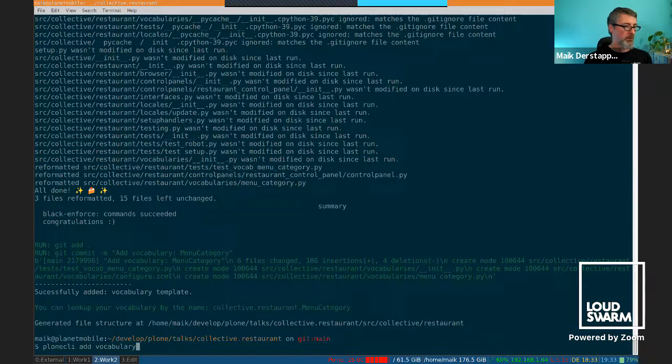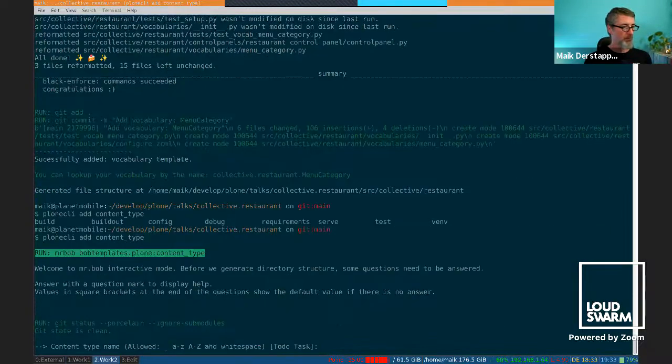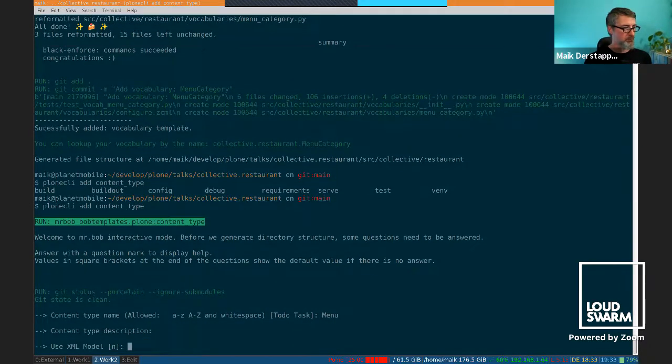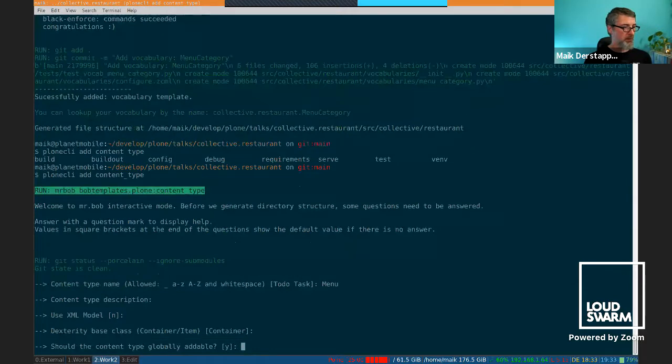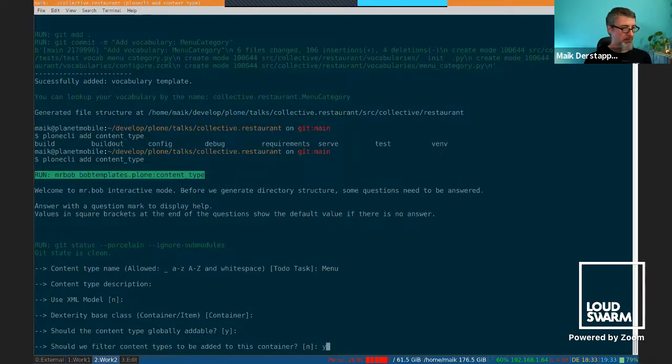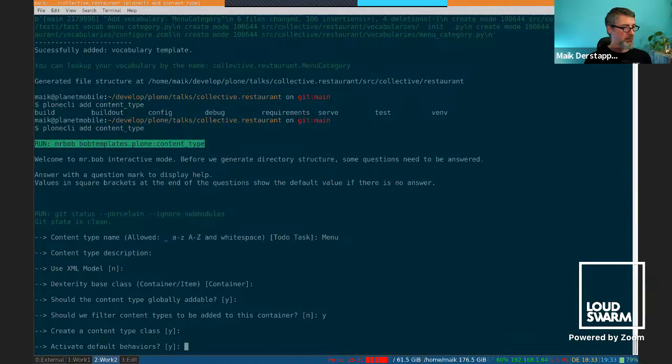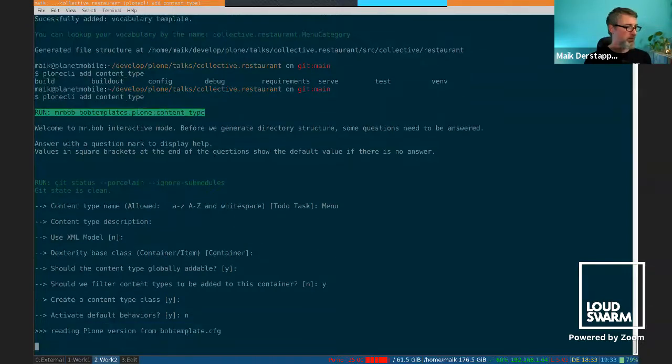The next step will be to create a content type. The first content type is menu. That's a container, we keep that. We allow it globally. We want to filter, yes. And default behaviors we disable, we will manually enable just some of them.